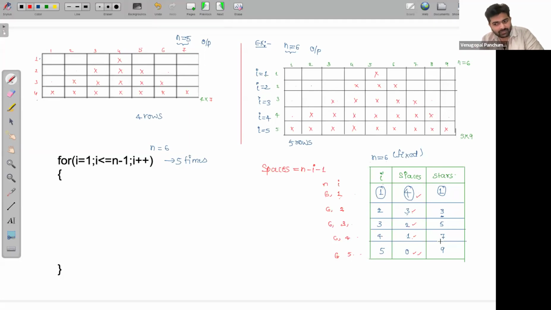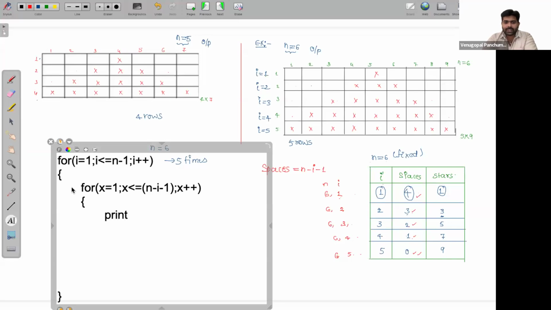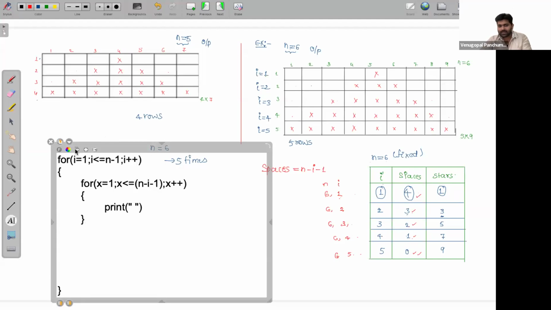Working, right? Okay. So now let me write a loop. That loop will be responsible for printing the spaces. So for I is equal to, okay, I we have already taken. Now let me take j or let me take x. X is equal to 1, x less than or equal to, what is the formula? N minus I minus 1, and x plus plus. So this much time you need to dedicate for printing the spaces.